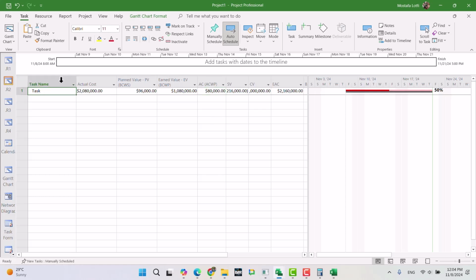Maybe only when I complete the task. No, even when it's completed, it's wrong. See, you can see it's 96,000. So Microsoft Project developers, you screwed this program and you messed up so hard. I don't know who you are, but you don't deserve what you are getting from Microsoft, and you destroyed this software, destroyed this tool.